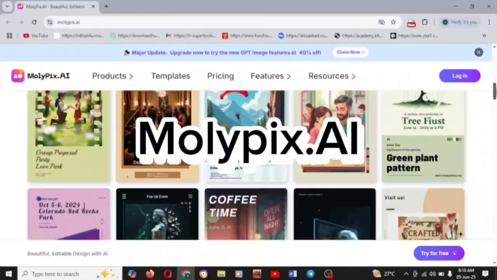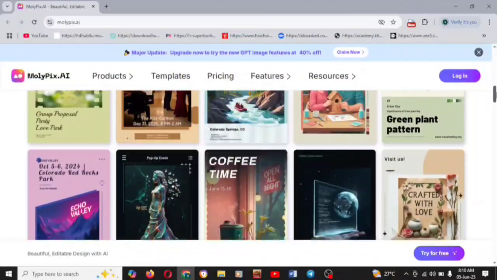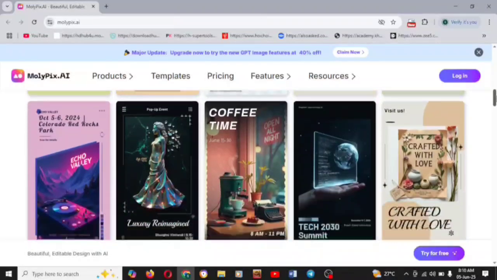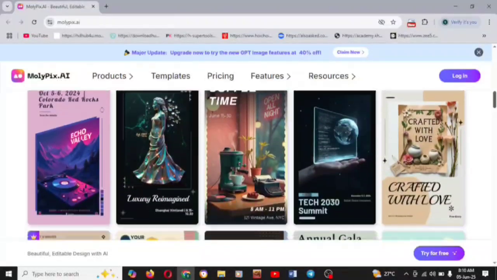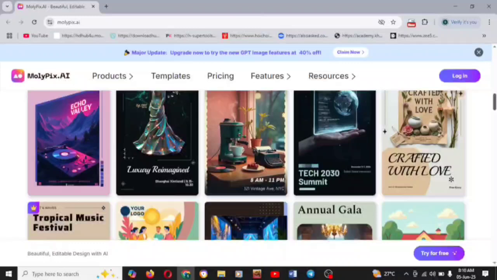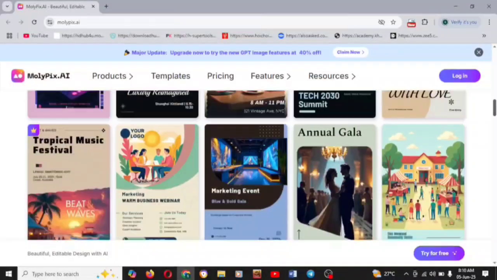Introducing MolyPix.AI, the game-changing AI tool that turns your ideas into editable, brand-ready designs with just one prompt. Think of it as your personal design team, on demand, 24/7.